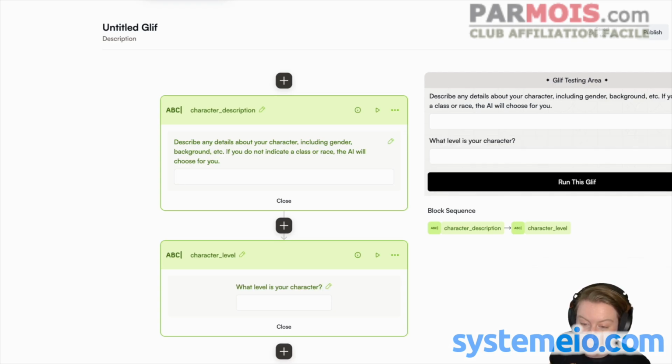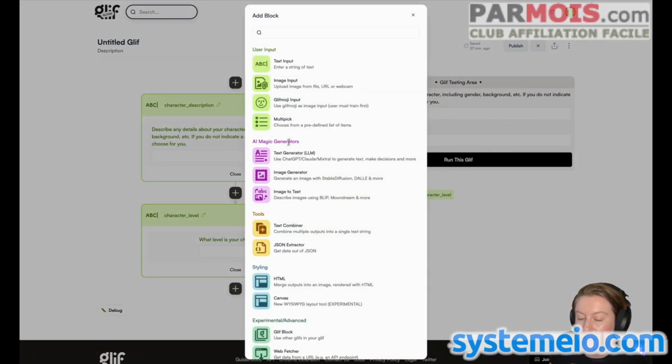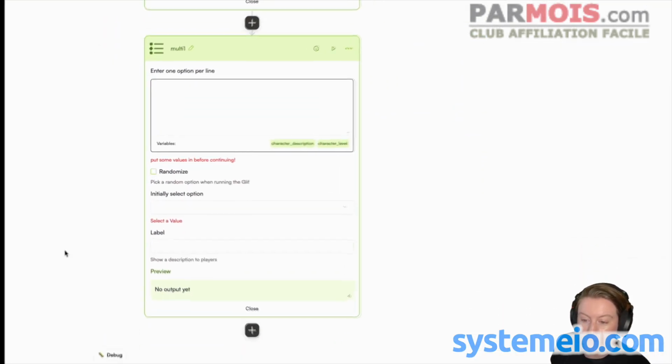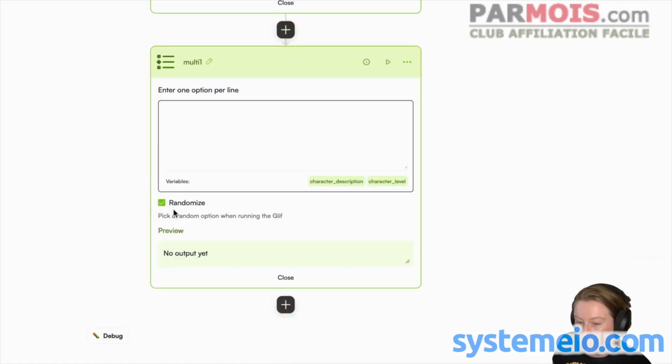Next, we need to add some randomizing fields. To do this, we're actually going to leverage a multiple choice tool, which typically is another user input. Normally, this operates as a drop-down list for users to choose from. But if you click the randomize button, it will actually hide it from users, which allows you to leverage random fields and feed them to the LLM.